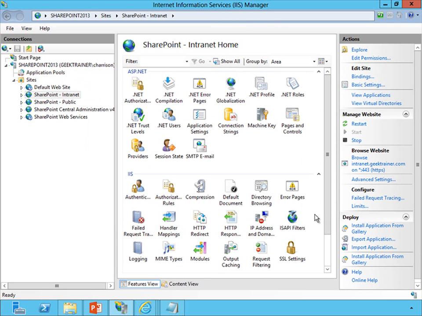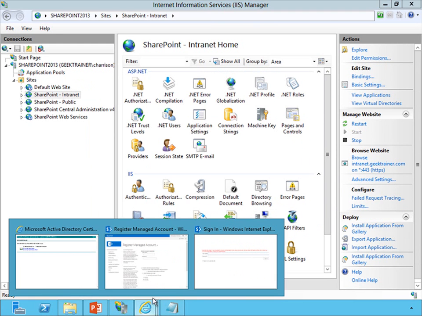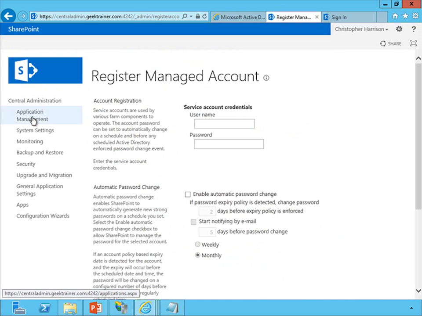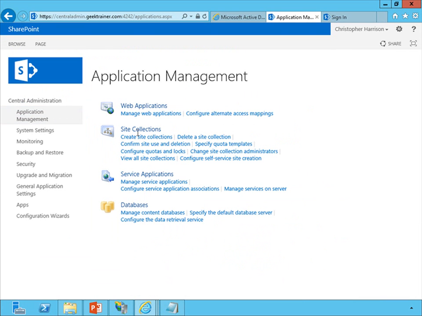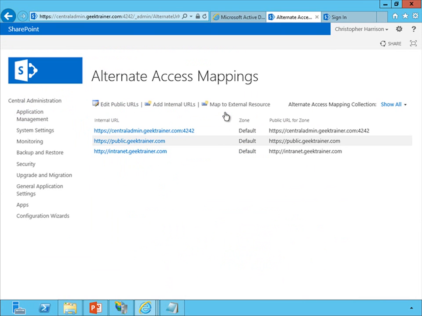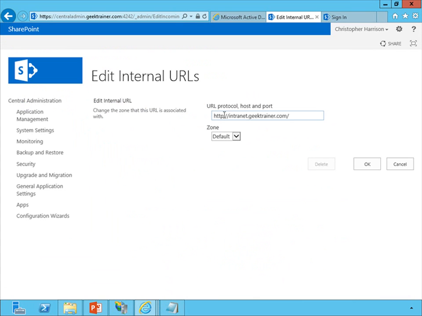Perfect. So now let's go back once again to Central Administration. And let's go to Application Management. Let's go to our alternate access mappings. And on our HTTP, we'll hit this, and I'm going to hit HTTPS. And we'll hit OK.